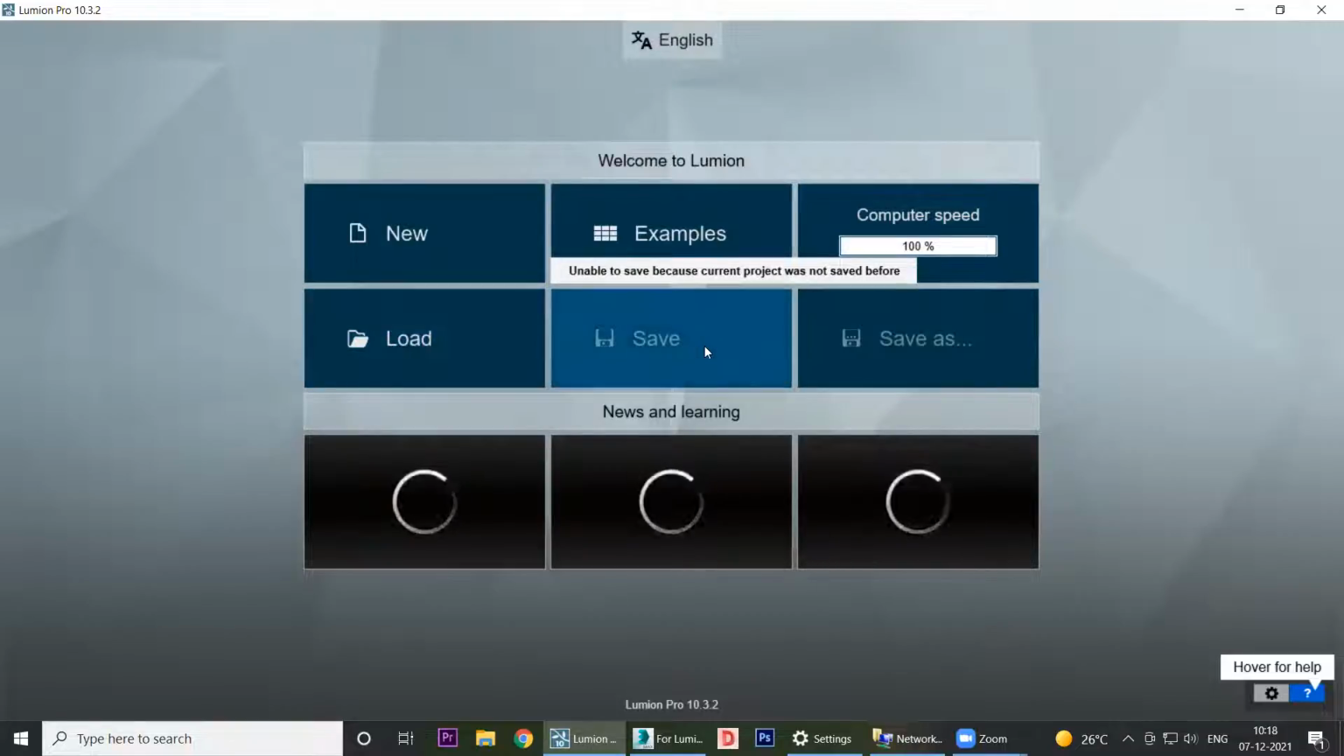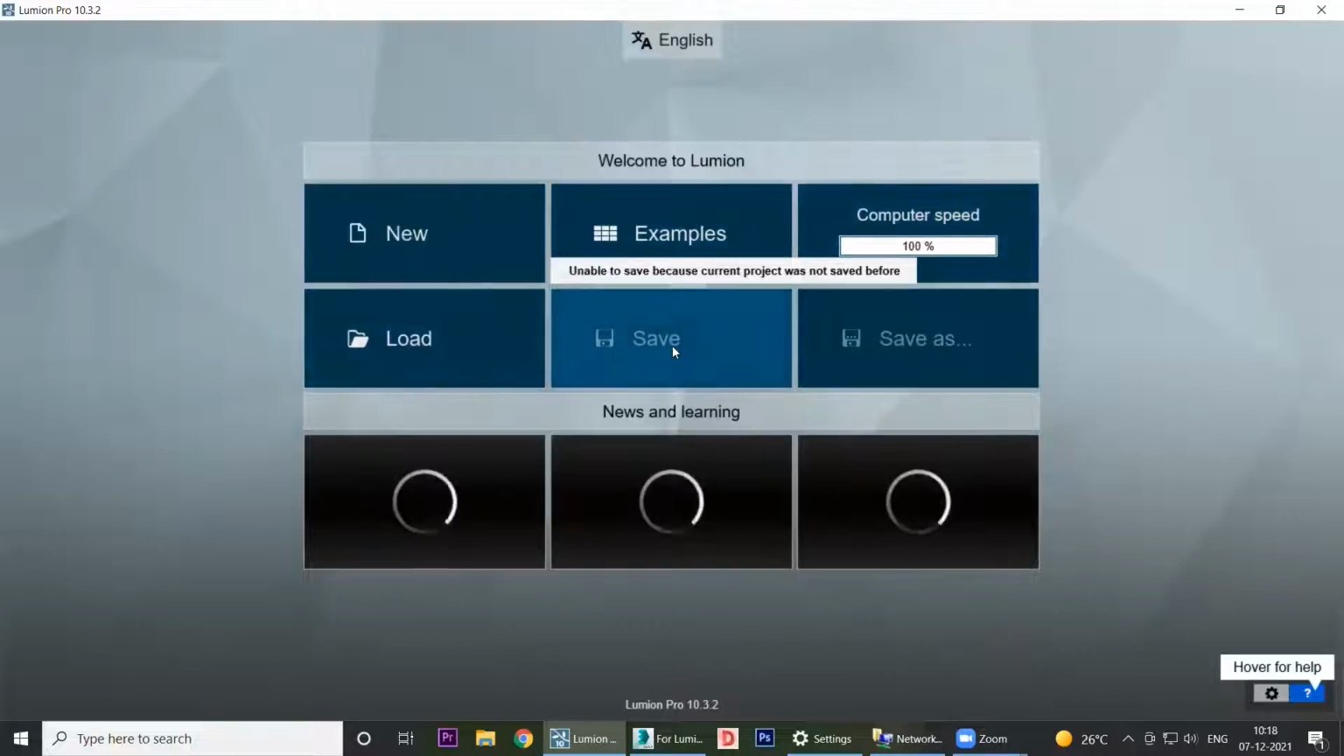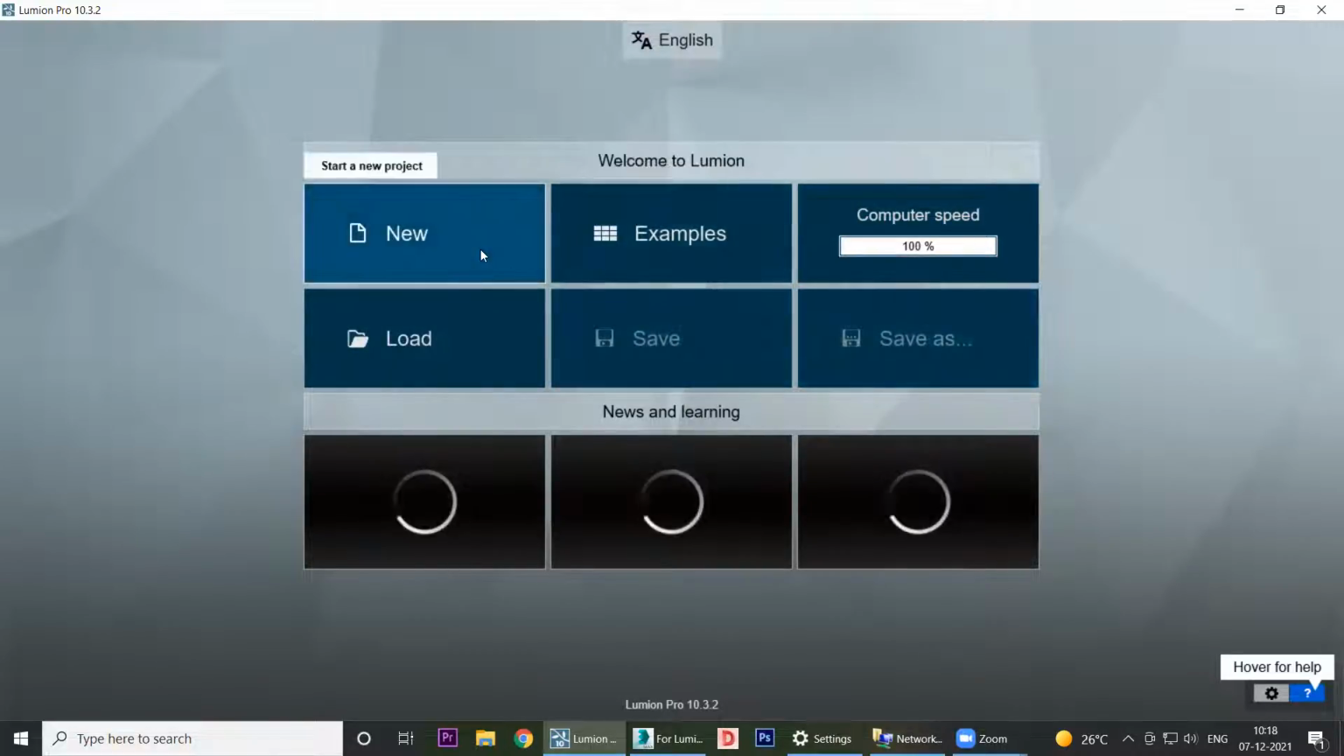These are the only things you get in the beginning: new, examples, computer speed, load, save, and save as. Okay, so now we'll open up new, click on this. This is Lumion 10.3. There is Lumion 11 also in the market. We are looking at Lumion 10.3.